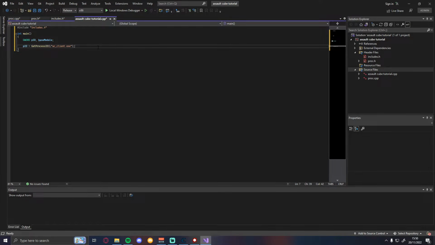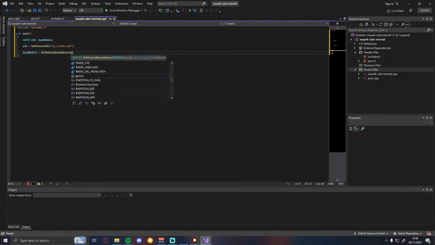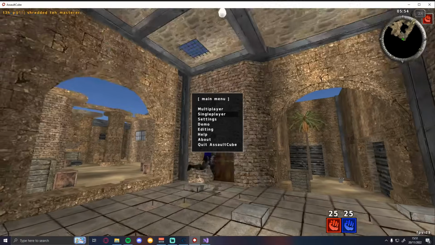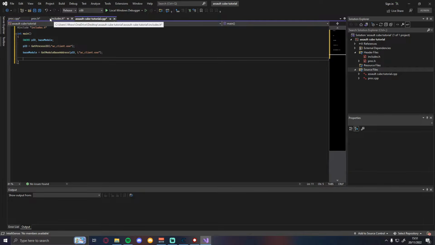The next step is to get the base module. So we have to say base module is equal to GetModuleBaseAddress. So you can put in the process ID and then the name of the exe again, which is ac_client.exe. So now we're going to have to define how we can get that base module, module base address, which is where this game is stored in the RAM.